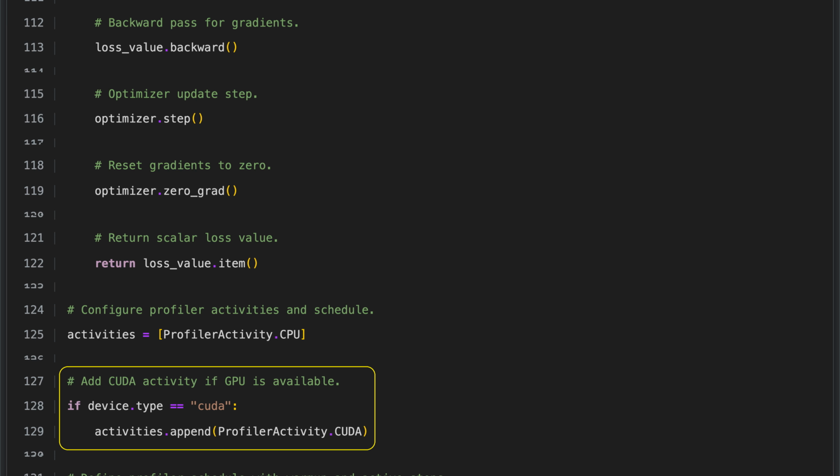We first check whether the device type is CUDA, which indicates that a GPU is available. If so, we add CUDA activity to the profiler's list of activities. This allows the profiler to track GPU operations as well as CPU operations. As a result, performance analysis is more complete when the code runs on a GPU.